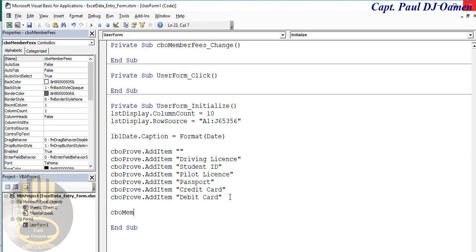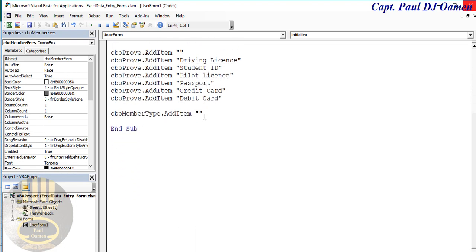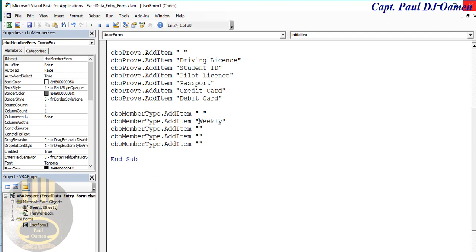CBO member type dot add item. The very first item will be nothing. So let's go right down so that you guys can see it. Copy. Member type is going to be 4 different types of member. So the very first one is empty. Okay, and the very first member will be either a weekly member, okay, let's enter member there.